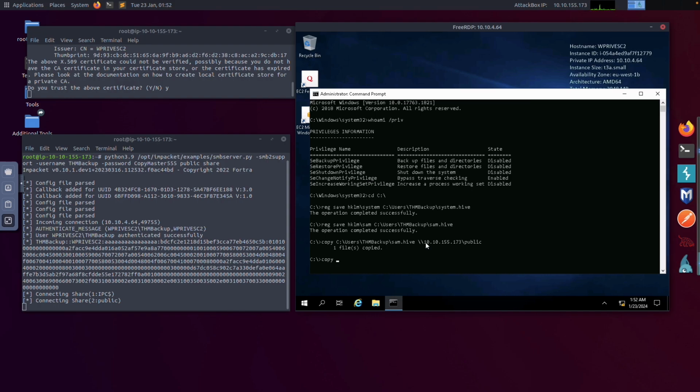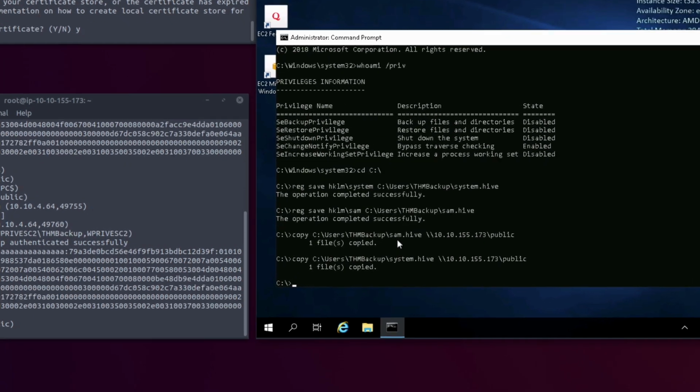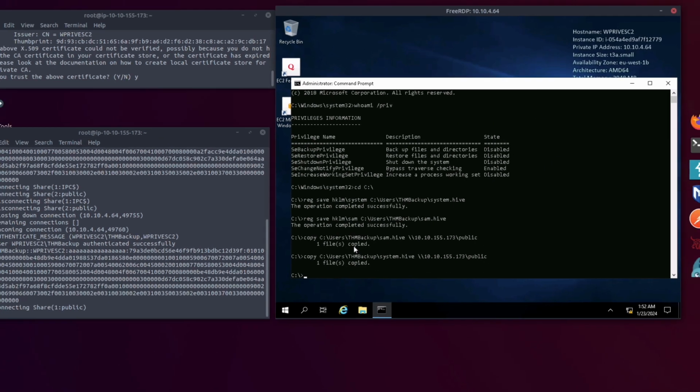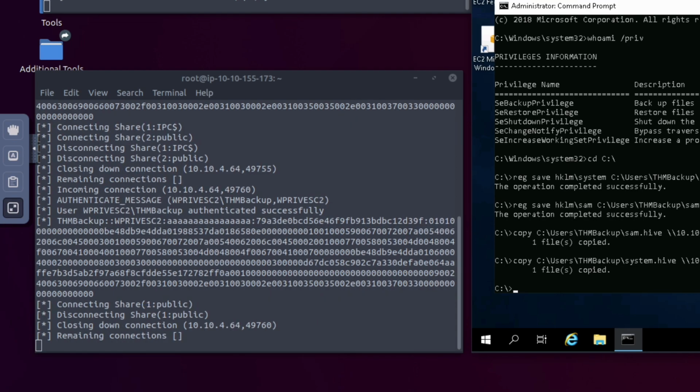So now we're going to do the next one. And there you go, we got the next one too. So we got both of them. Right here, both of these have been copied, and this is what it looks like inside our share folder. And based on the instructions, there you go, closing down connection. So it was done. Very good.